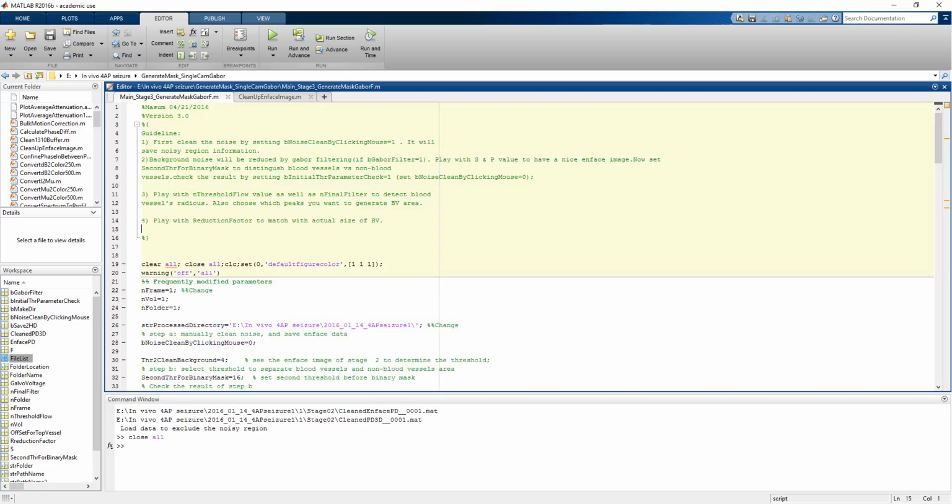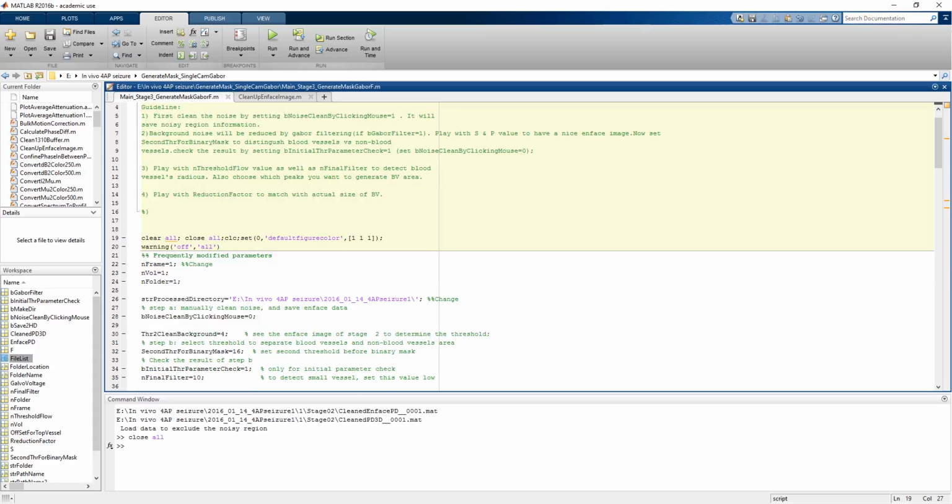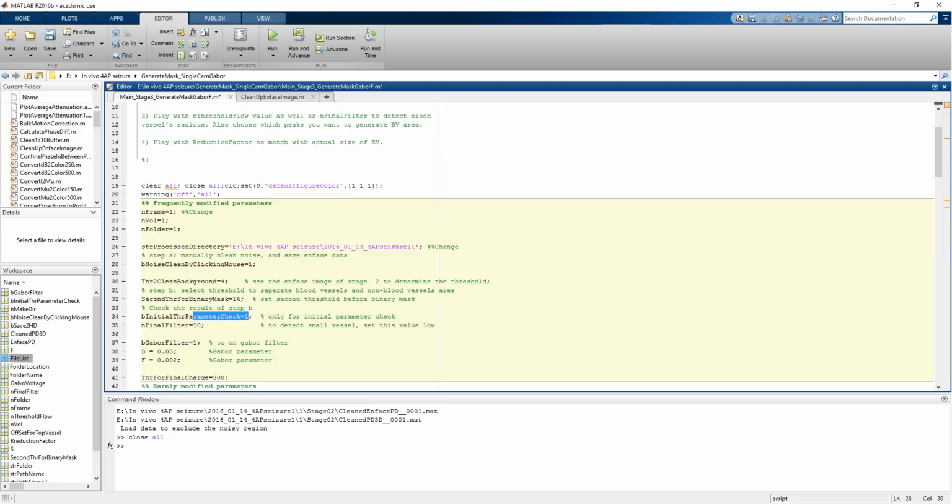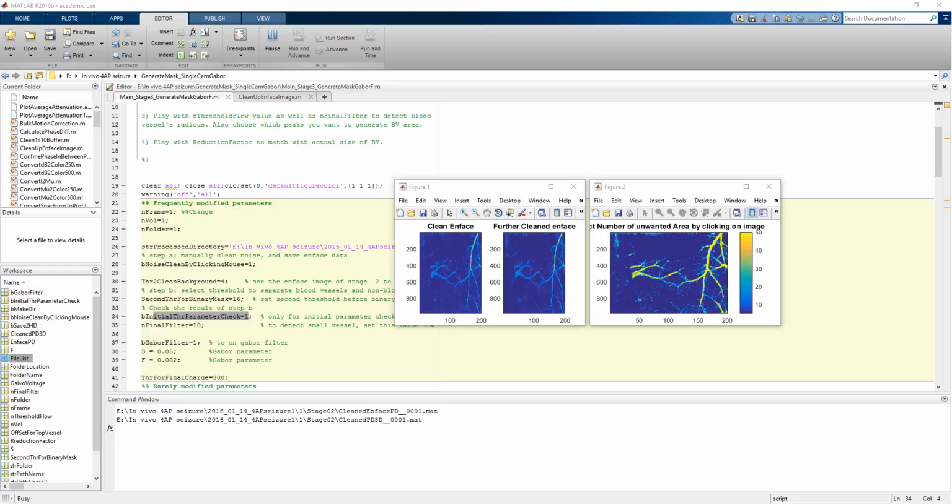So this is stage 3. First, what we have to do is clean the noise. To clean the noise, we have to set this parameter, B noise clean by clicking mouse, equal to 1, and set all the parameters like this. Let's see what pops up. So this figure will pop up.